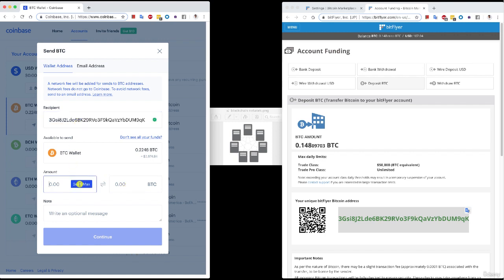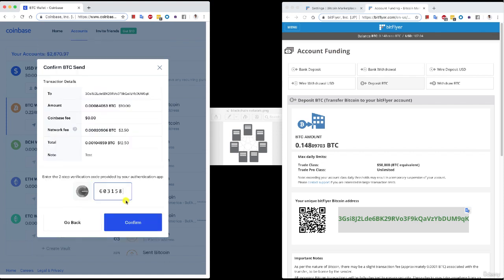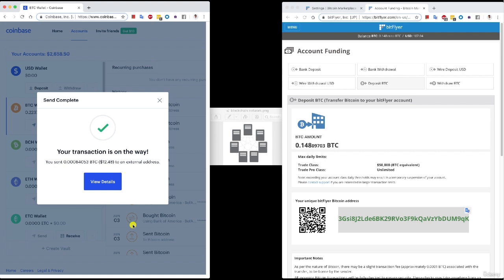Down below we have an area for entering the amount of Bitcoin we want to send. Let's send about 10 USD's worth of Bitcoin, which is 0.0084053 BTC. We can write a note down below, but this is optional. For this, let's write test, since this is a test, and click on continue. Next, we'll need to enter our verification code here, and once we've done that, we'll hit confirm. And our transaction is on the way, is what we get. So our Bitcoin has been sent.